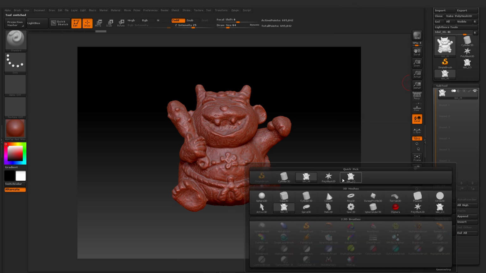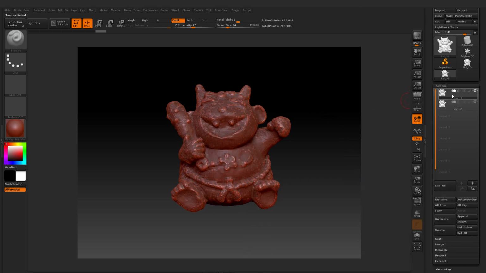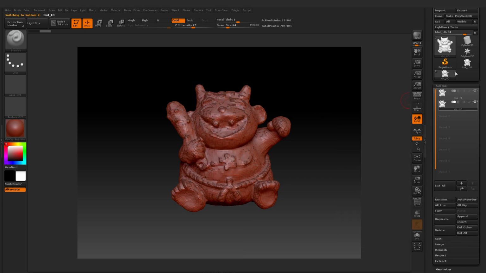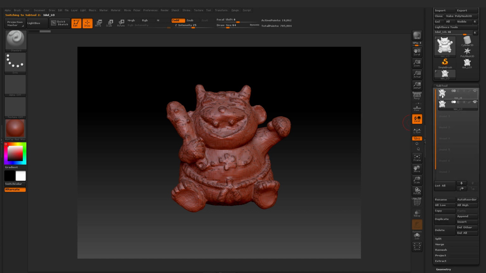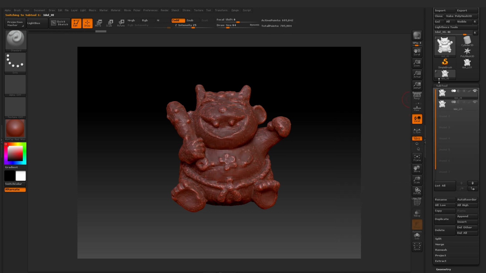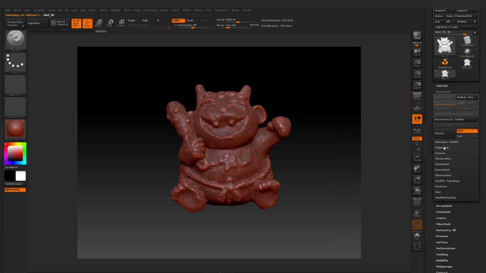So I want to open up the subtool, and in the high version, let's append the low. And I want to click on the low, and right now it's only at 10,000 polys. We want to divide this up to about 695. I think it's going to be exactly that.